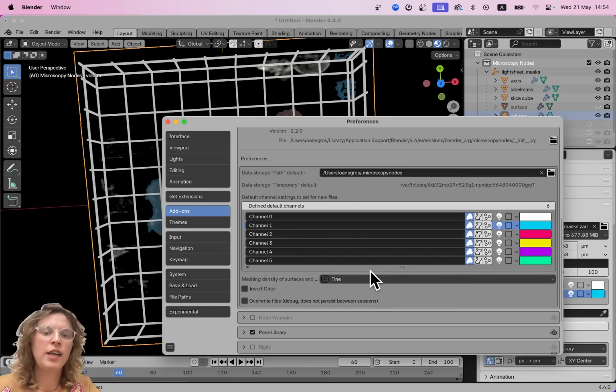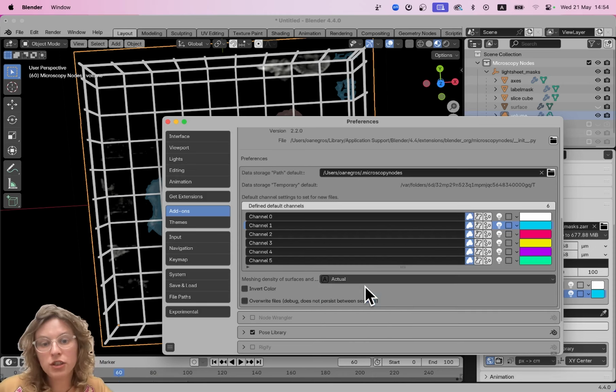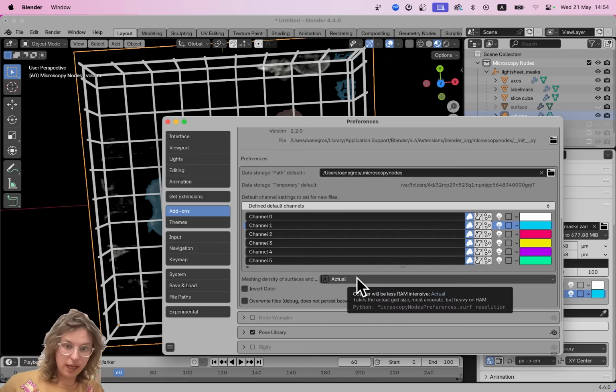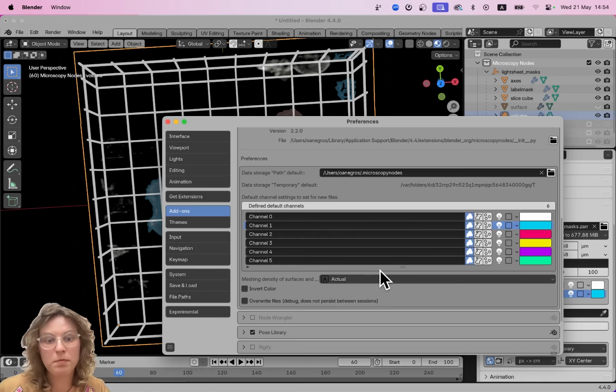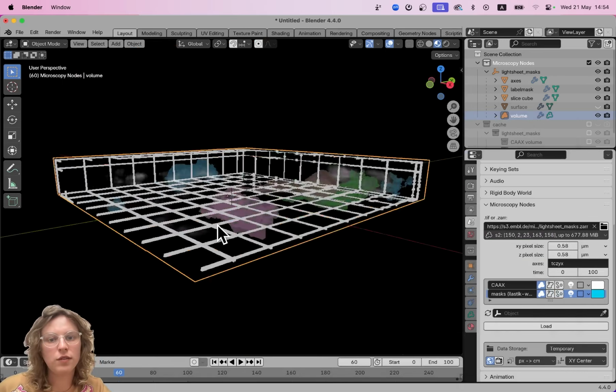And even on the fine, you get a little bit more control, where in the surfaces you get, next to the threshold, you also get a voxel size option. However, the actual grid takes the actual grid size of the original dataset, which is a little bit heavier, but the most accurate representation of the underlying data.